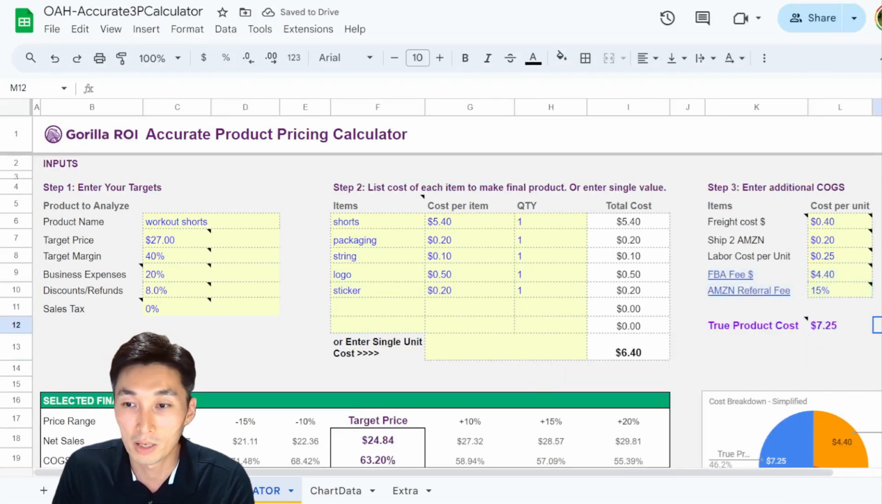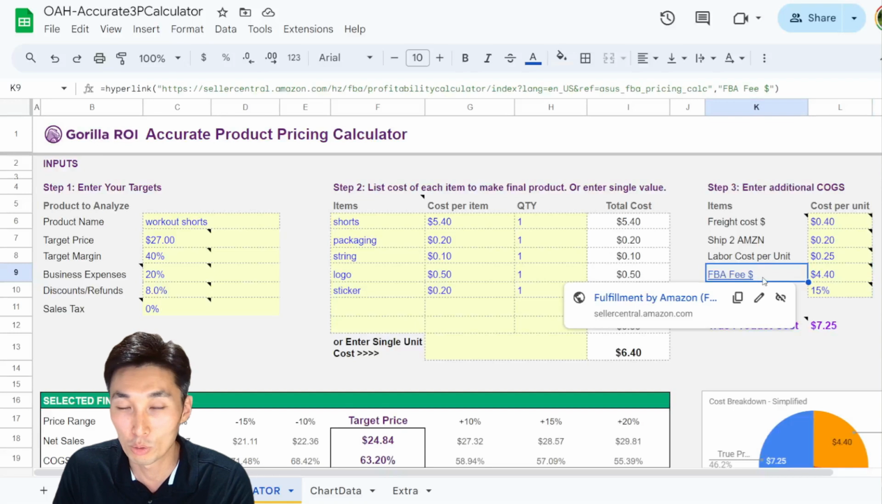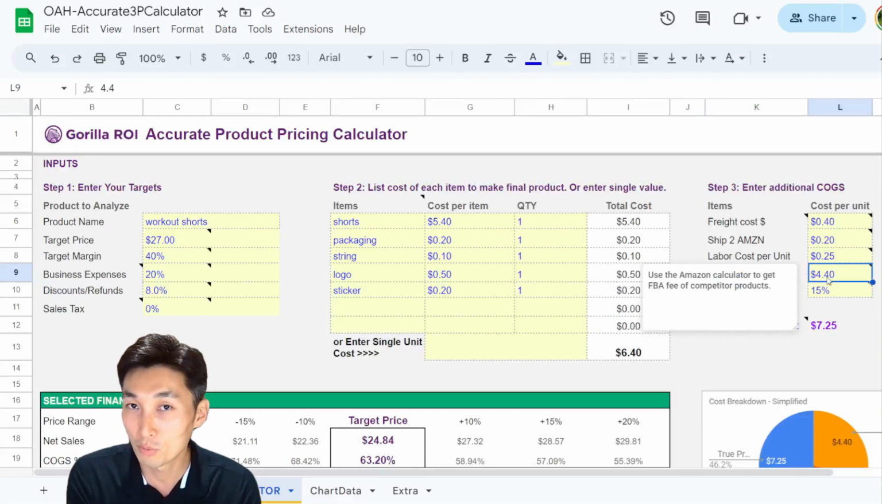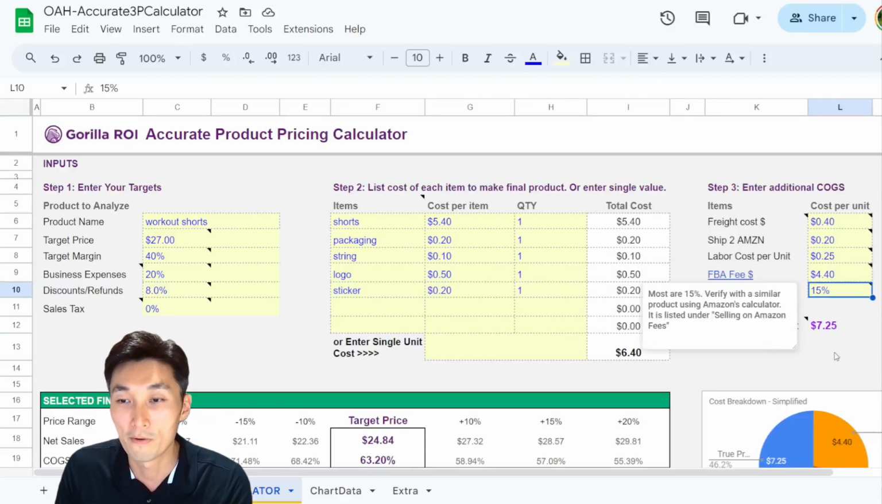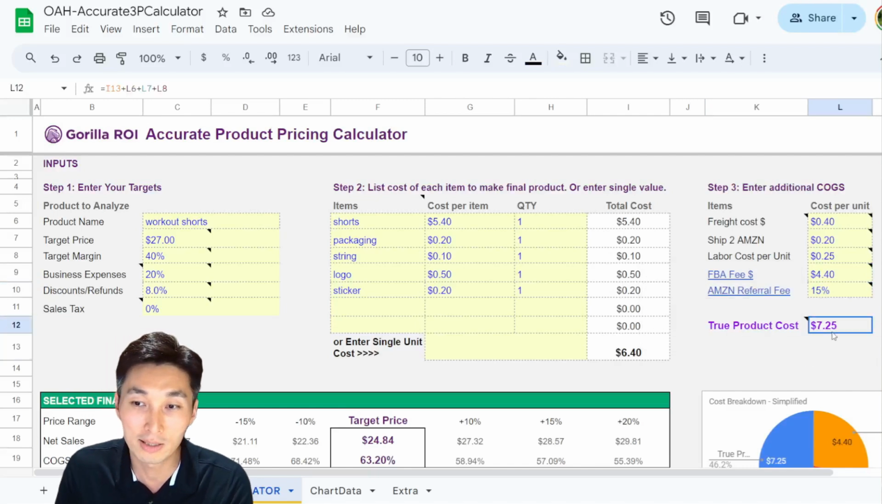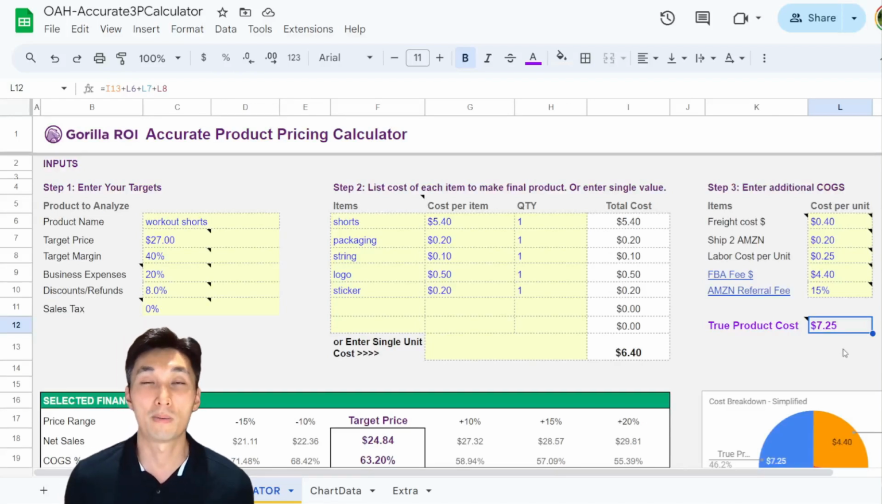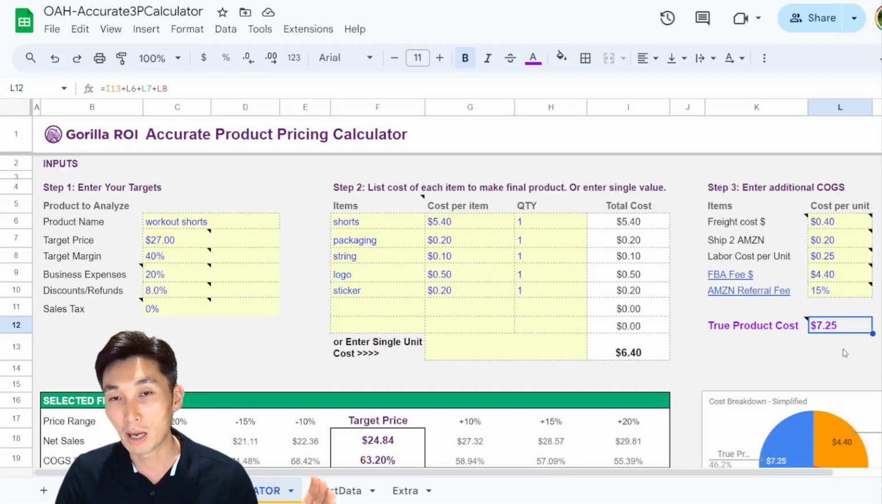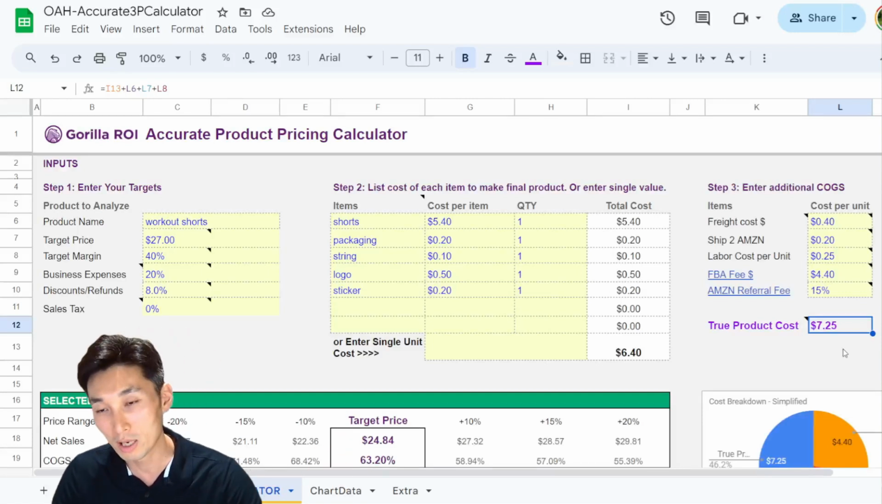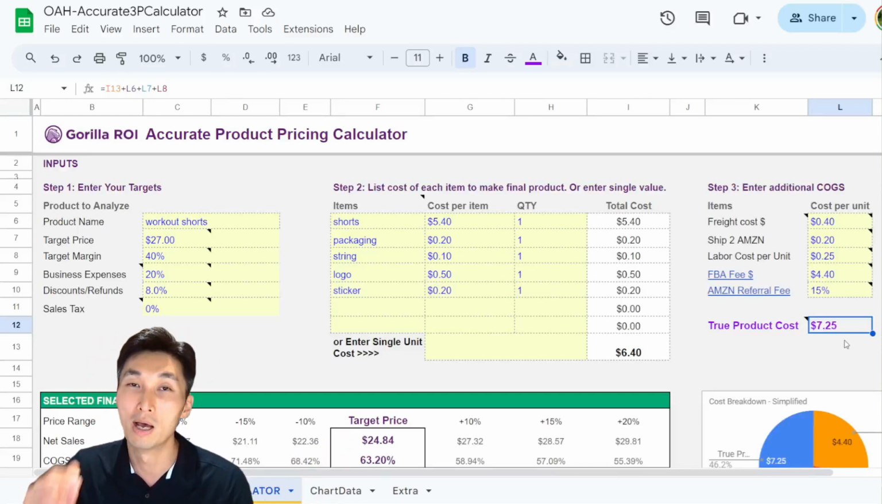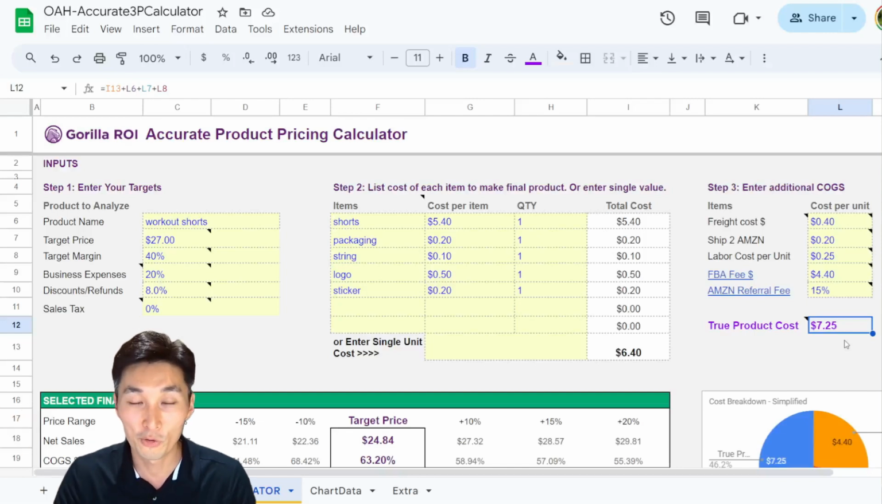Just keep it simple. Now I know what my FBA fee is, my clothing fees based on what it shows up on Seller Central. 15% is the referral fee, and then it's telling me my true product cost is not $6.40. My true landed cost at Amazon's warehouse is $7.25. Since this whole video, this whole pricing, is about an Amazon product, I'm assuming my landed cost is not from China to US, but from China to everything in between up to Amazon's fulfillment center. And so that price is $7.25.